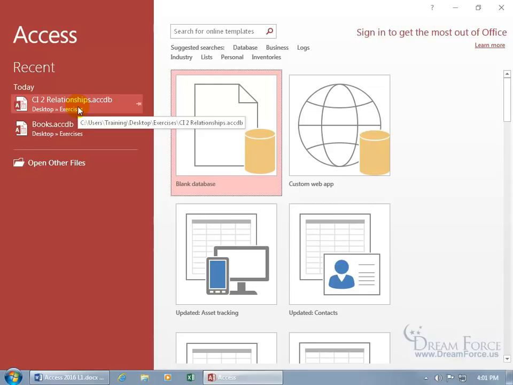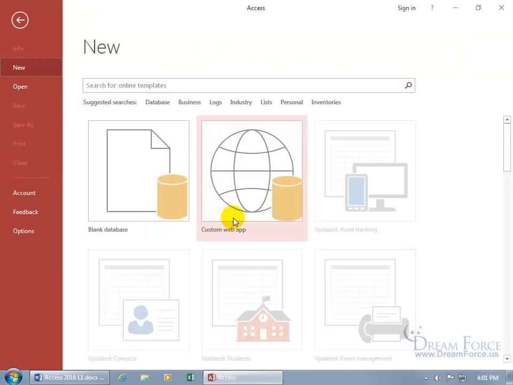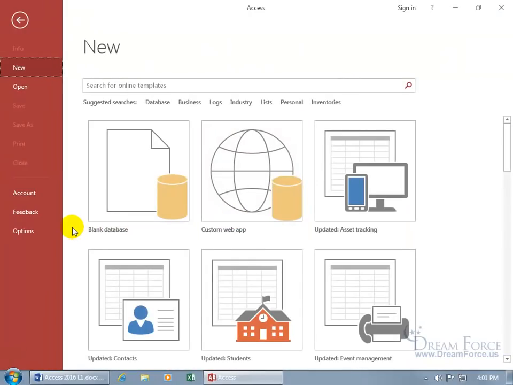In any case, if I try to open it up by clicking on it, what is it going to do? Let me click on it. It gives me a "cannot find the file" error, so alright, okie dokie. Now it doesn't take me back to the startup screen, but it takes me backstage.